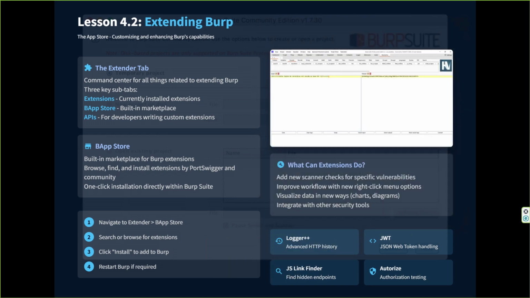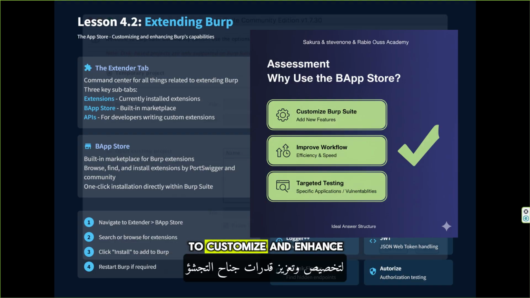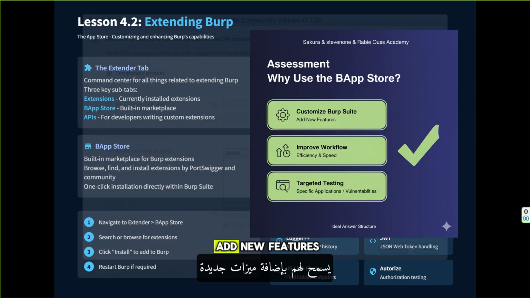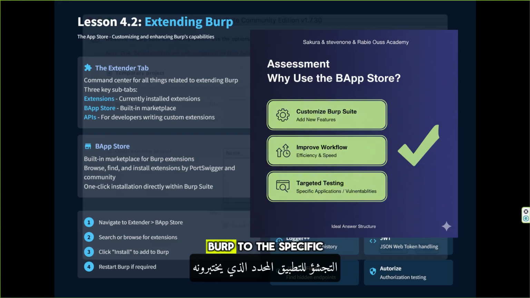Assessment prompt. Why would a security tester want to use the App Store? Solution. A security tester would use the App Store to customize and enhance Burp Suite's capabilities. It allows them to add new features, improve their workflow, and tailor Burp to the specific application they are testing.